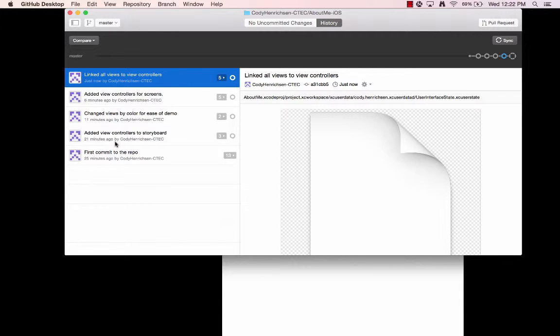So looking at my history of my commits, I made my first commit of the repo. I added my view controllers just to the GUI. I then changed the color so they could be easily recognized. I then added a view controller for each screen. And now I just went through and linked all of them, the GUI part to the associated code part.